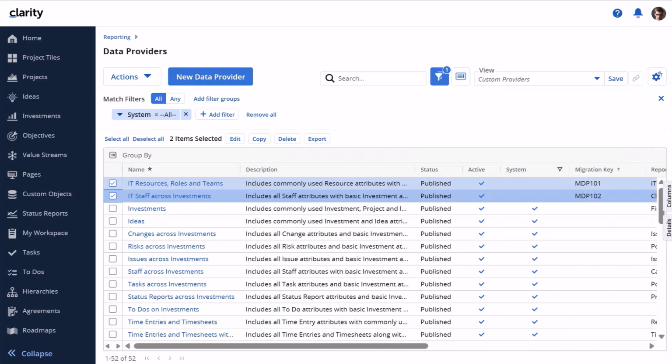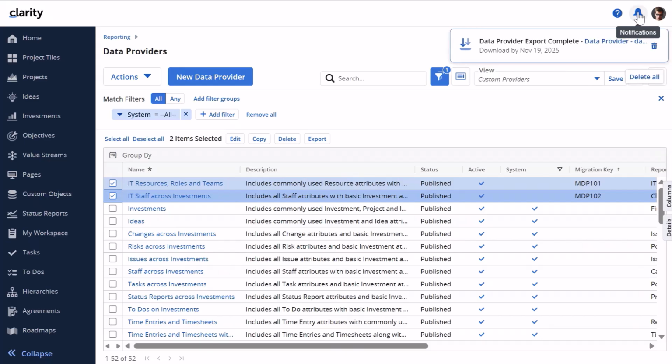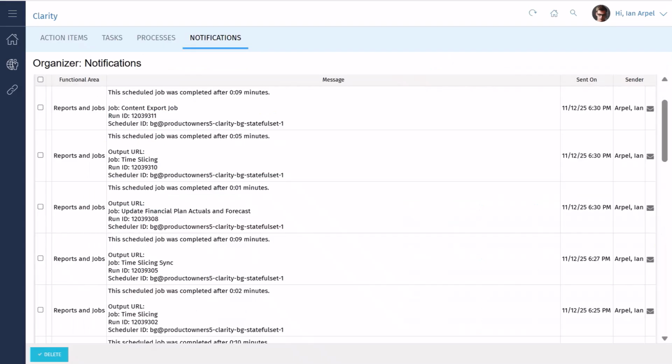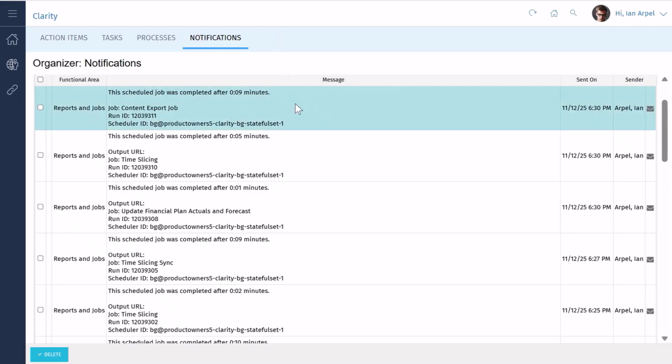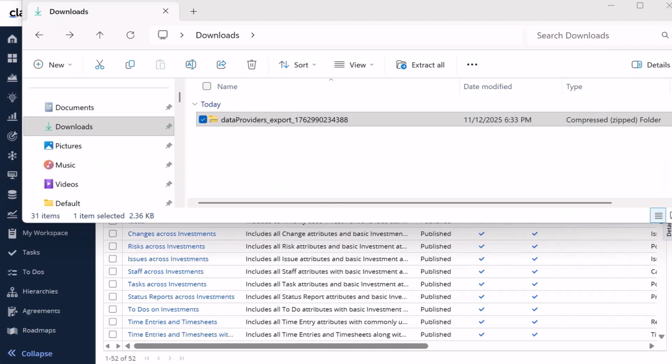Once it's finished, the status banner will disappear and you'll now have a notification that your data provider export is complete. To download your export package, you just click on the download link and it'll create your file. Users will also see a notification in Classic that their export completed. This is the export package that was created whenever I downloaded it.